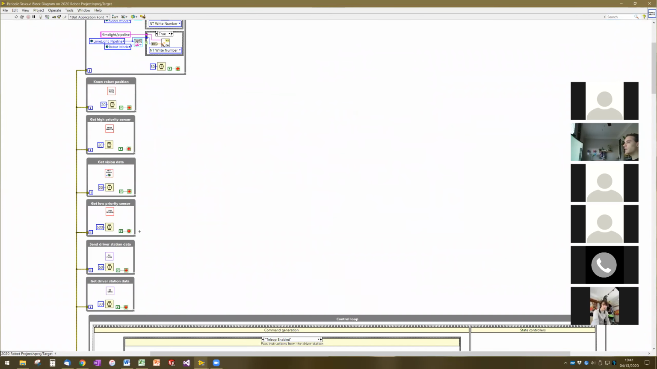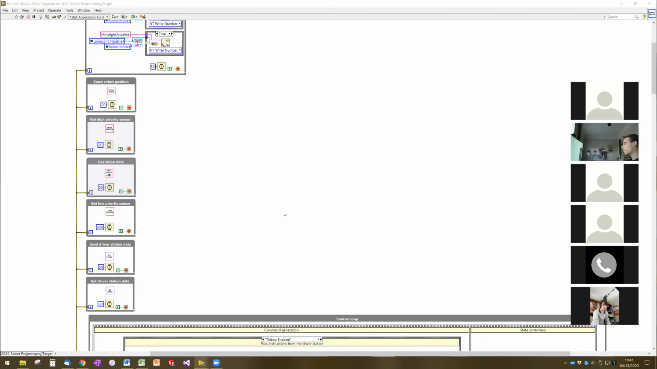Are there any questions about these 3 sensor blocks so far? Okay.